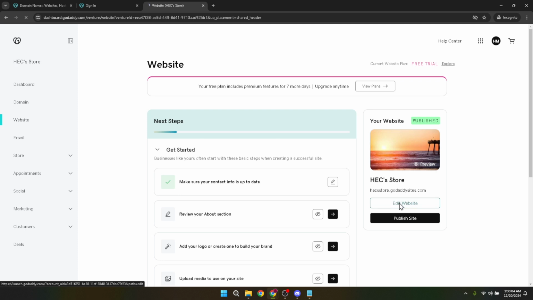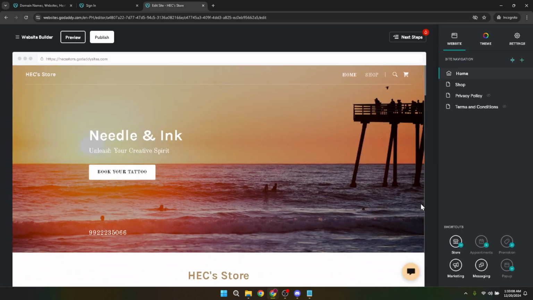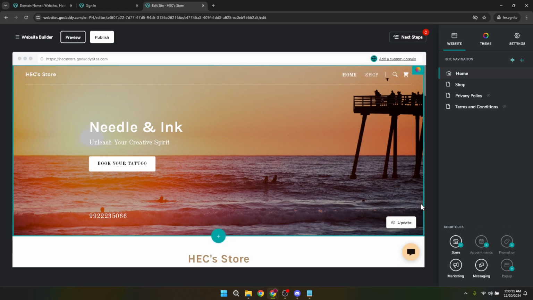In the website editor interface, you'll find an option labeled Edit Website. Clicking on this option will open up your website for live editing. Here you can add, remove and modify sections as well as individual elements to customize your site to your liking.